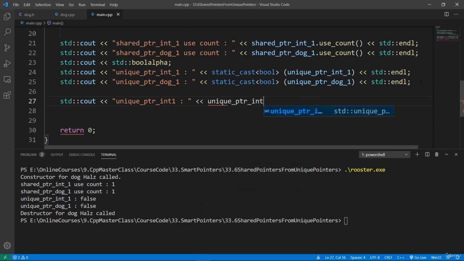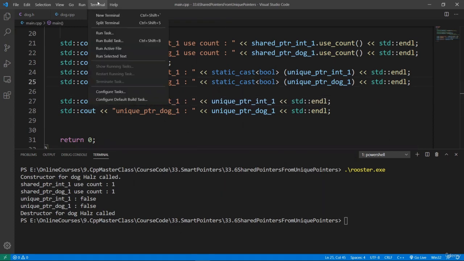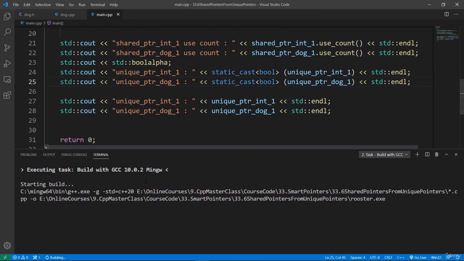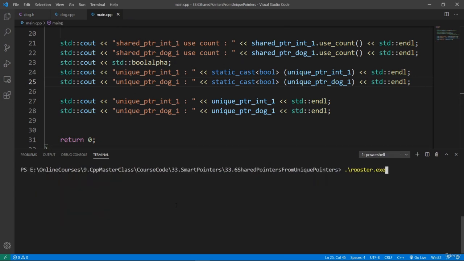It is int1 here. And we're going to do the same for the dog pointer. Okay, we can do this, and let's say int1 exactly as we have in our code. This is going to make it easier to follow. We're going to build with GCC. Okay, the build is good. We can clear and run Rooster.